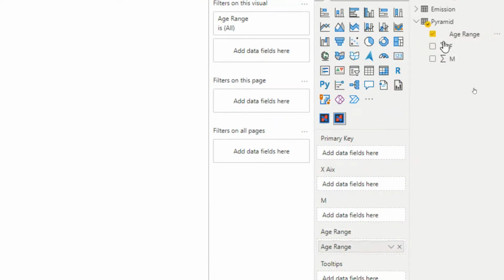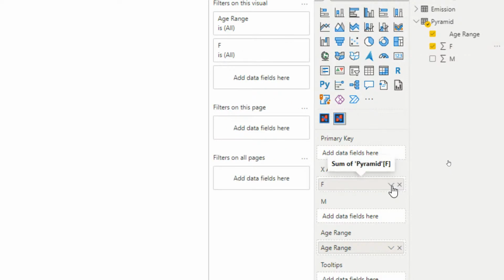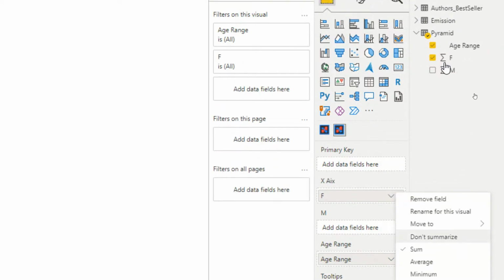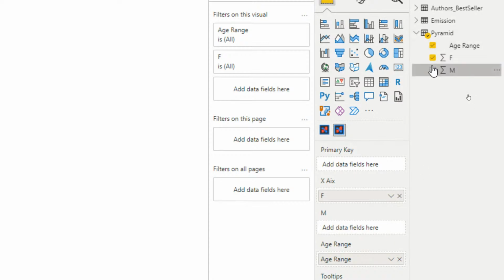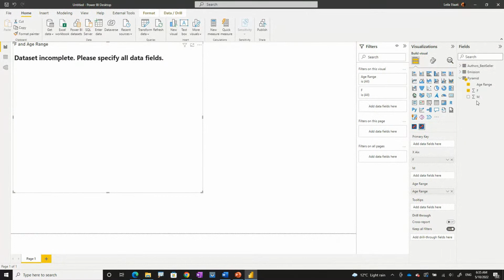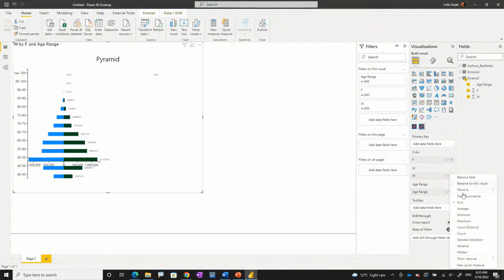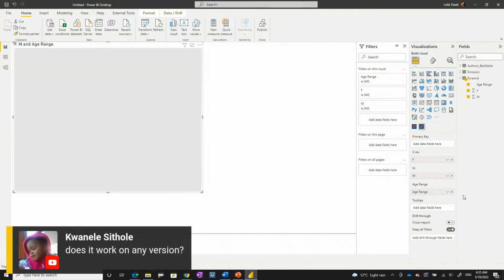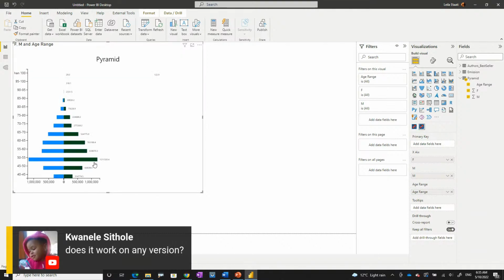So age, that was the female. I just make sure it's not summarized, and the male. So you just make it a bit... Okay, so this is the chart.